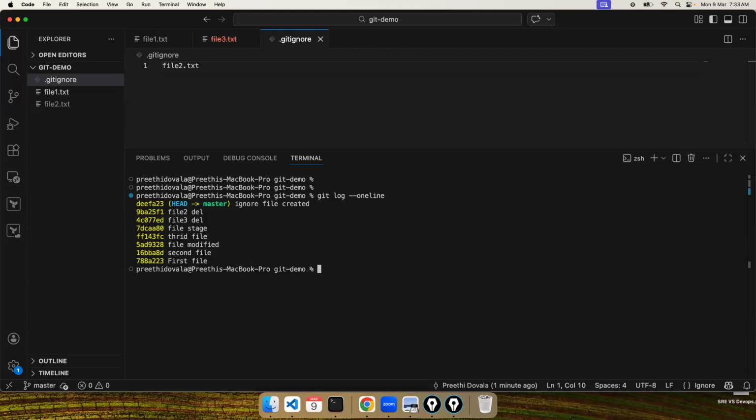Suppose you want to undo any commit. What is meant by undo? The dictionary meaning of undo is reversing, right? If you have created a file and you undo, it will be deleted. If you have deleted a file and you undo, it will be back. Correct? So the reverse happens. Same is the case here. You can undo any particular commit ID.